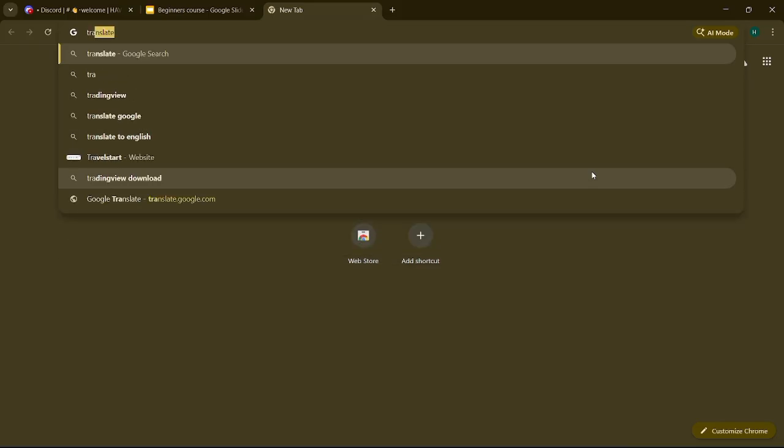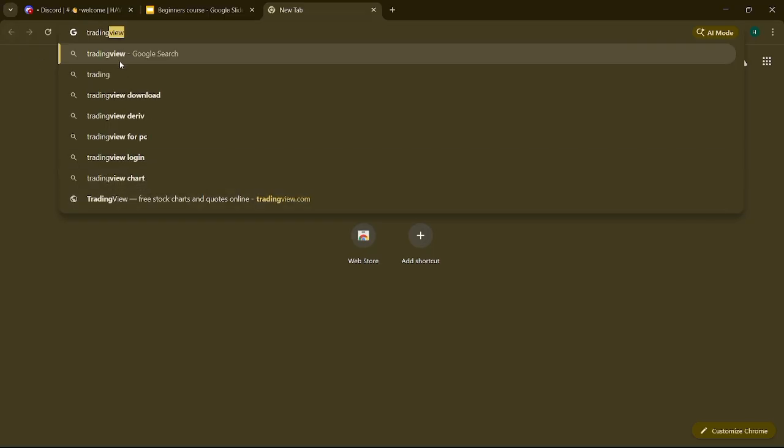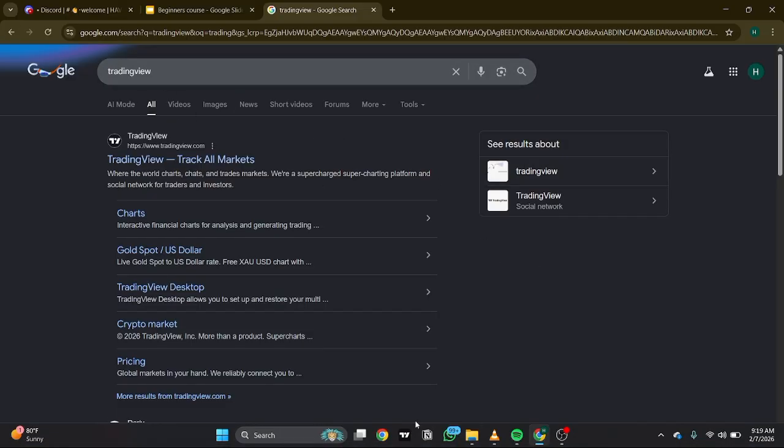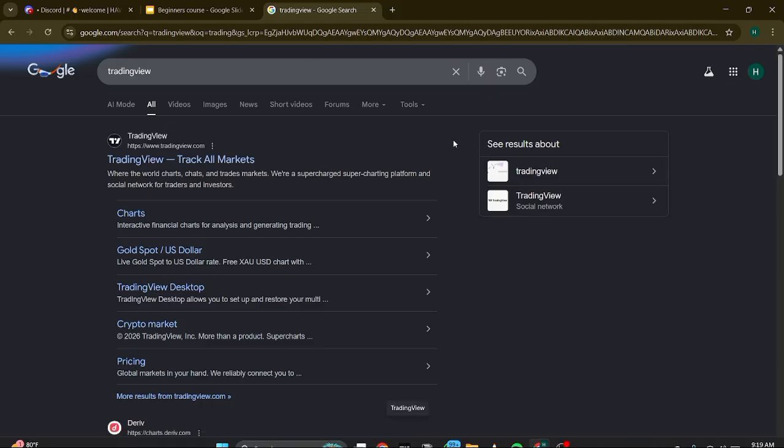So on your browser, you put TradingView. Yeah, I think that is it. Now it has a web app, and you can see here, TradingView. It has a desktop app, okay, but I'll be showing you here on the web app. You can download it on your laptop, you can download it on your phone also. It has an Android version, it has an iOS version, okay.